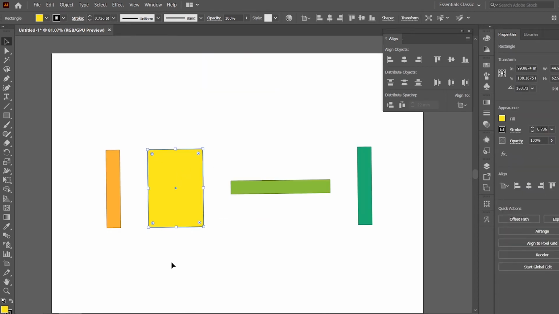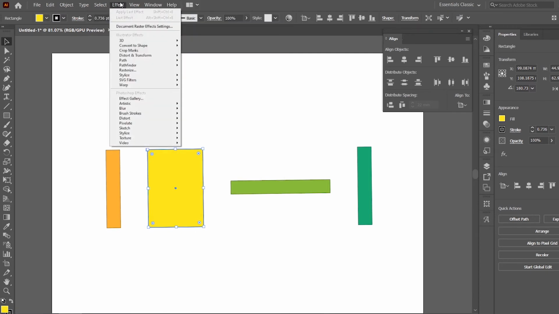Now what happens if you add a certain effect to a shape? Let's see what happens there. So you can go to your effects and choose from there anyone you want.